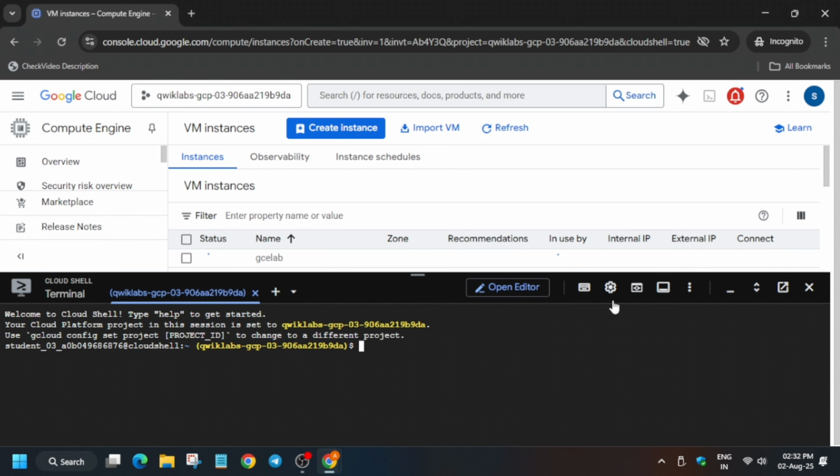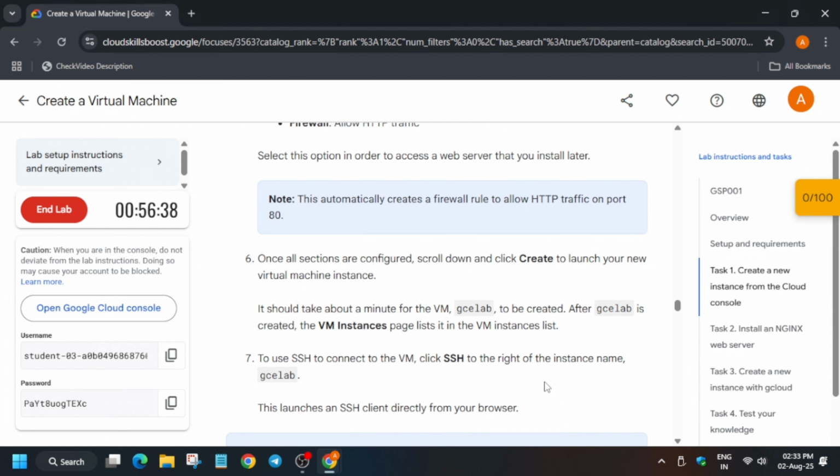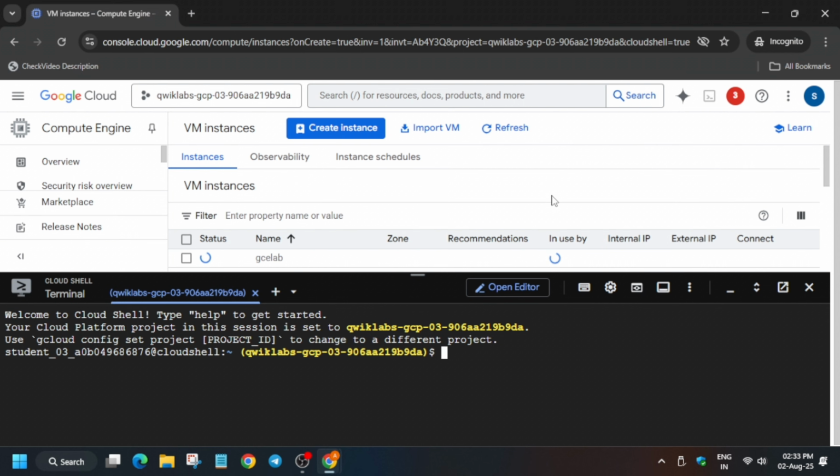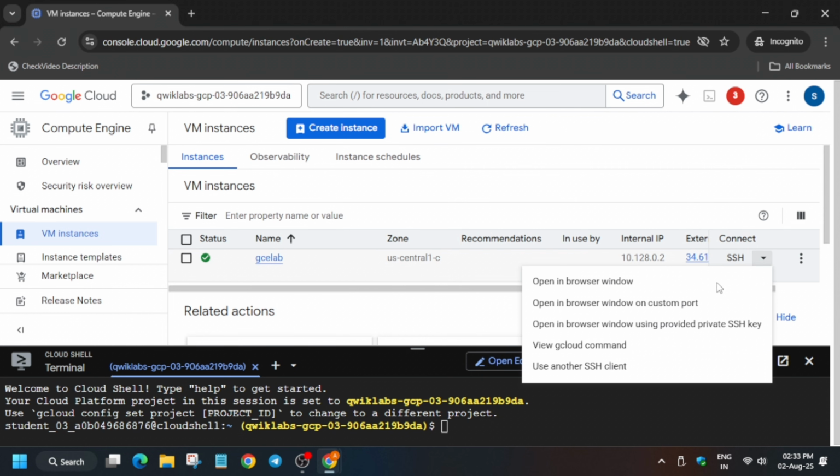Now here you can see, let me increase the font size. So finally it's done. Now here we'll be initiating the SSH session. So try to refresh. If the VM is ready, it will show like this. Now here we have to just initiate the SSH session. So you can either click on this SSH button or just follow as I'm doing.